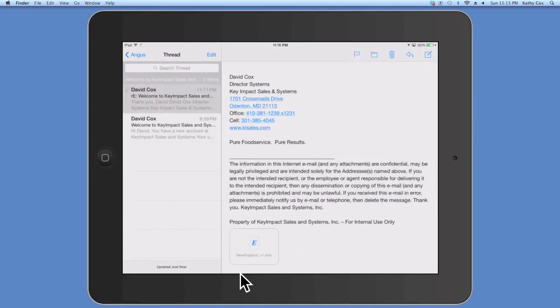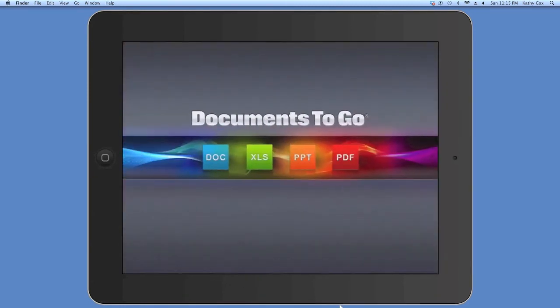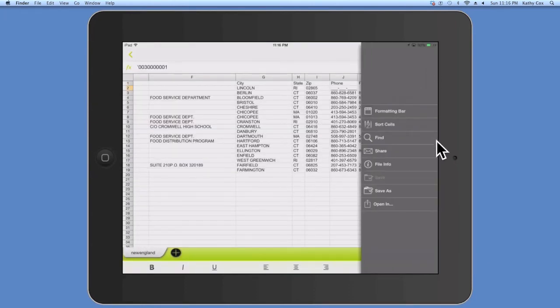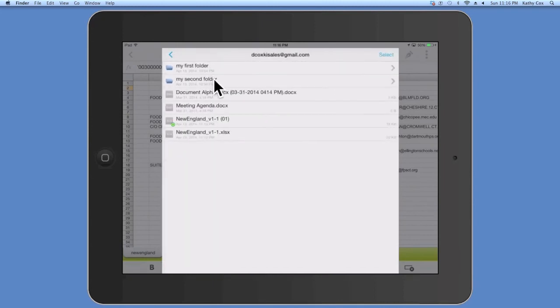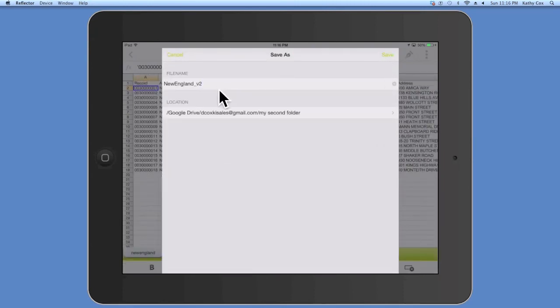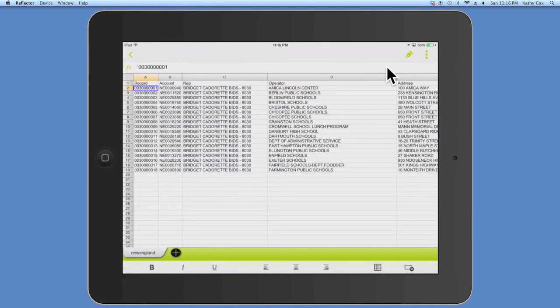Another option within Email is to open the attachment in Docs2Go. From within Docs2Go, when you choose to save the document, simply choose your Google Drive as the save location. You will choose the Cloud option, then your Google Drive. Choose the desired folder, and you can even rename the file while you're at it. Okay, so now we know how to work with Google Drive on your iPad while interacting with Docs2Go and email.